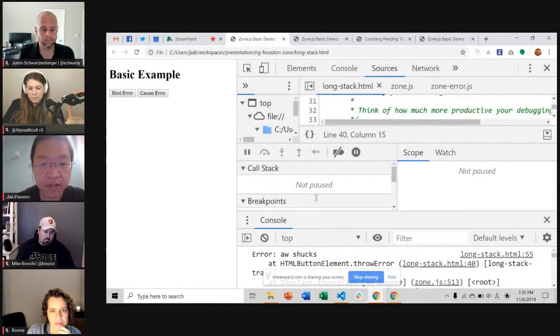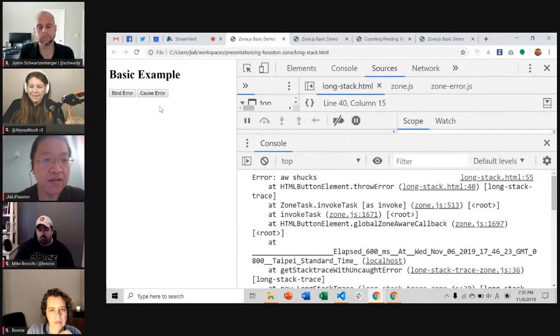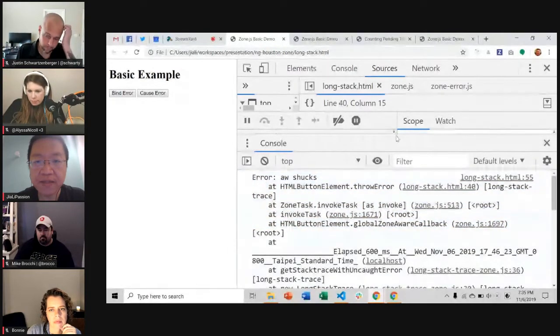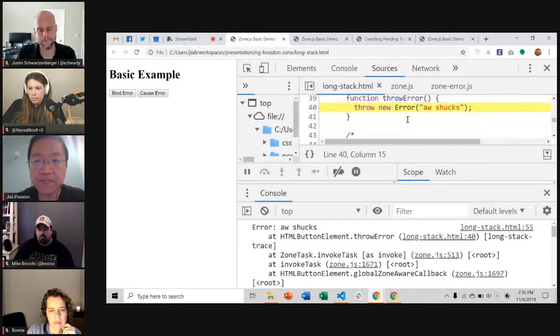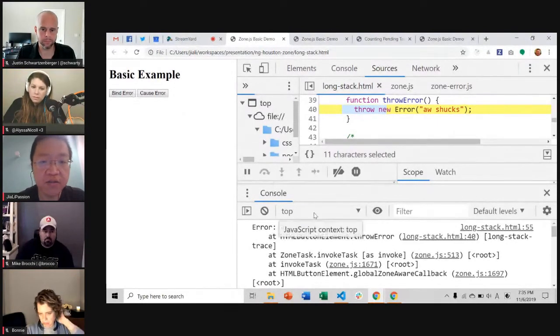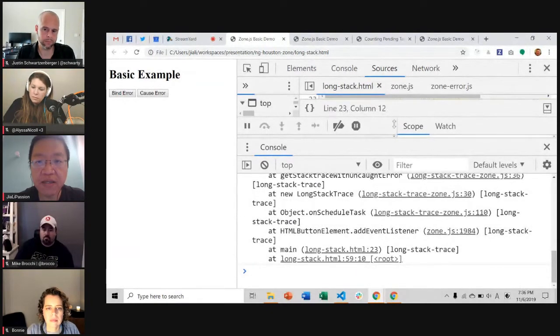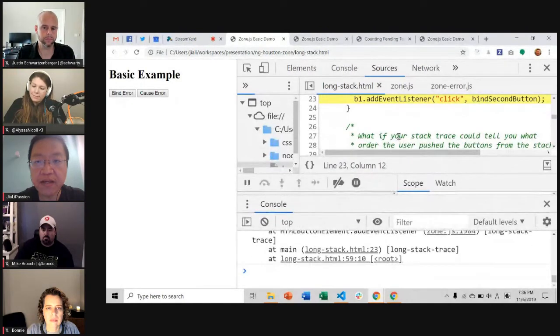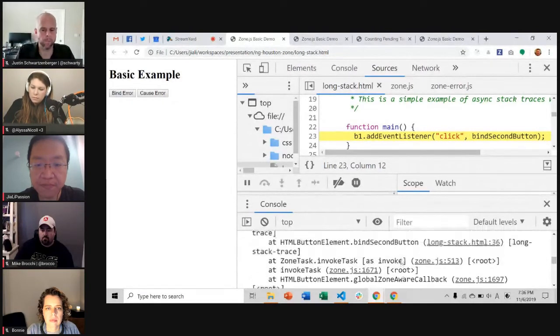I will show this very quickly. Without Zone, if you want to know the detail, you can see the ng-Houston video. Without Zone, the error will only show this part. We can only see that the error is here. We can only see something happened here, but we don't know the whole story. But if we use Zone.js, we can see the whole story. We can see this error is from the very beginning, where we added the event listener to the first button and to the second button.